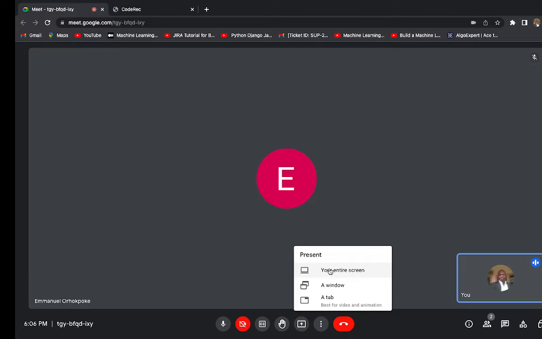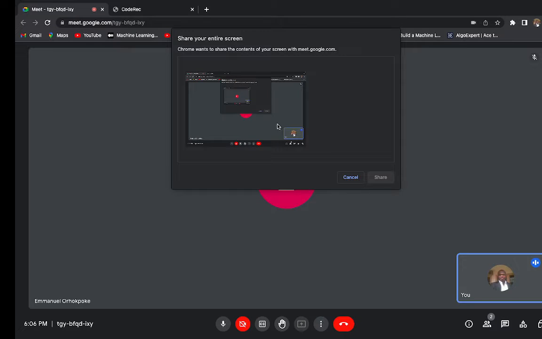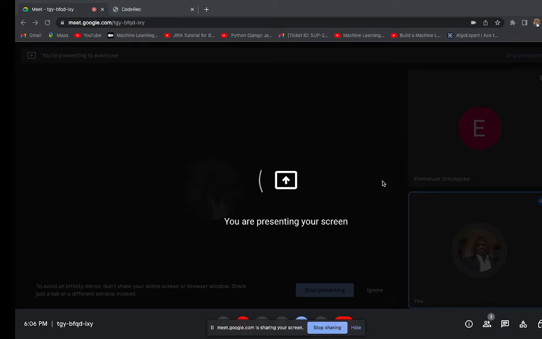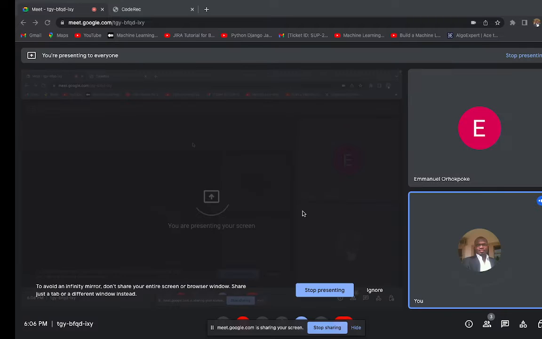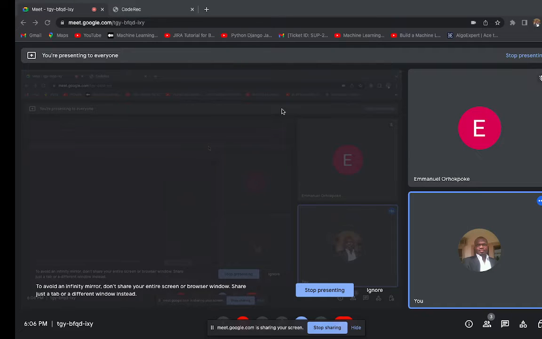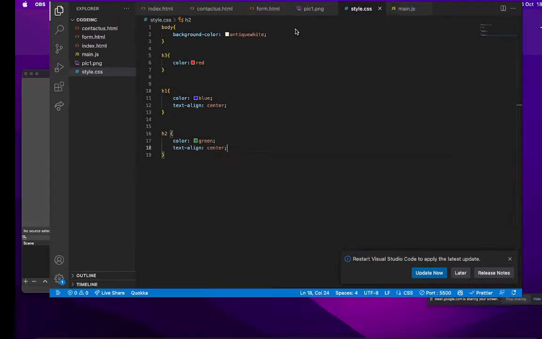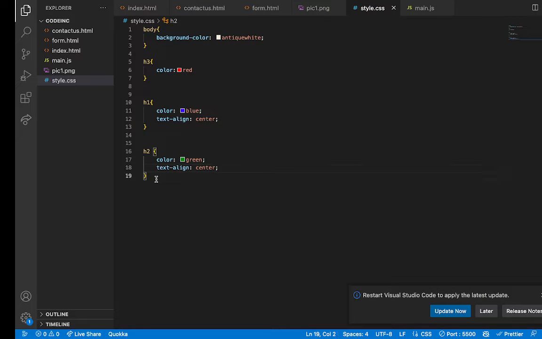Okay, so now we're going to be looking at how to use the different types of selectors that we have in CSS to style our web page, to give the different elements or the different contents of our web page the style that they need. So that is what we're going to be doing now. Okay, so I'm going to get back to the code.